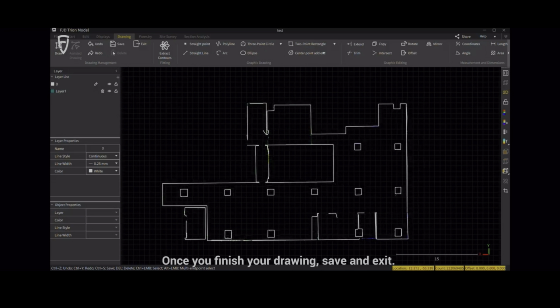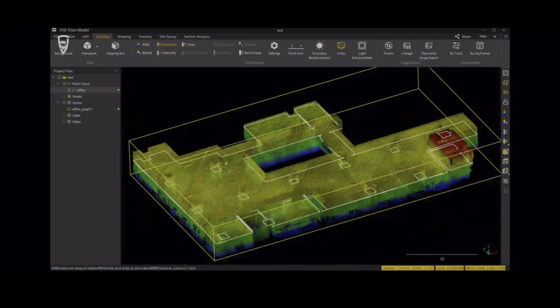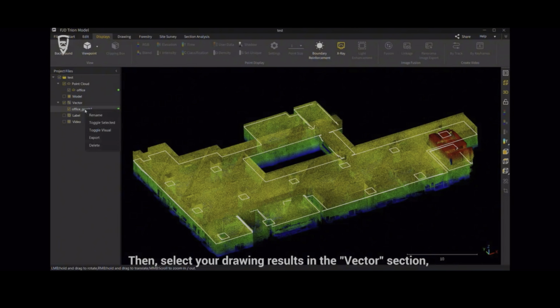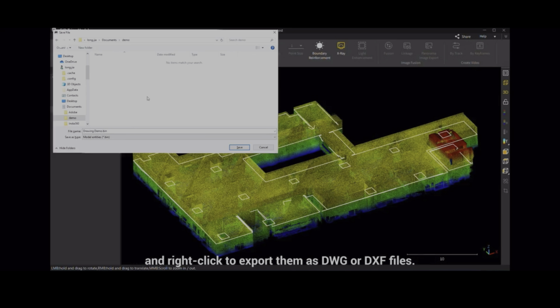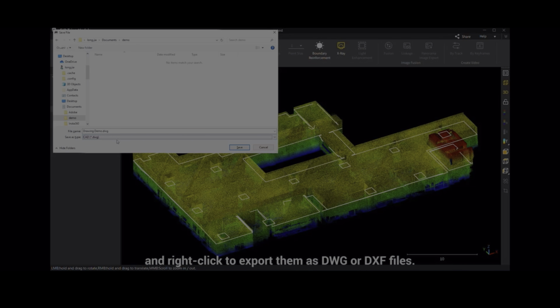Once you finish your drawing, save and exit. Then, select your drawing results in the Vector section and right-click to export them as DWG or DXF.